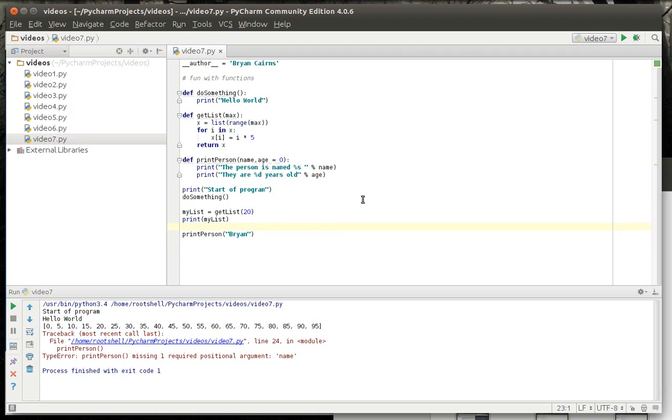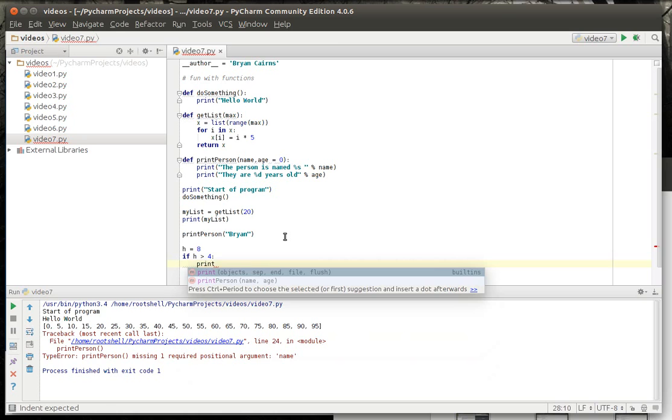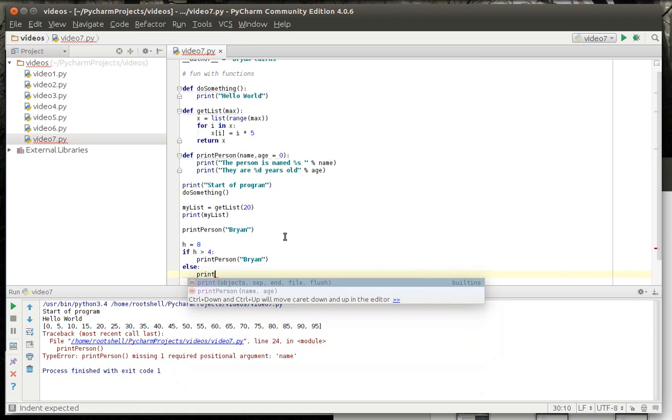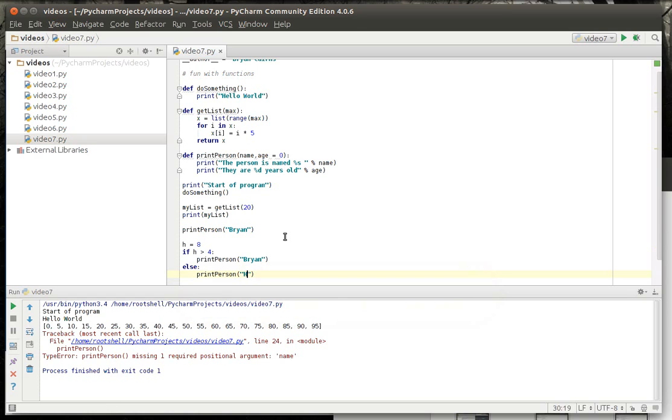So why would you use a definition or a function as it's called? The reason why you would do this is you have chunks of code you want to run. For example, let's make a basic if-then statement. So we'll say, let's say h equal 8. Why not? If h is greater than 4, then we're going to print person, else we're going to print person, and let's just supply some values here.